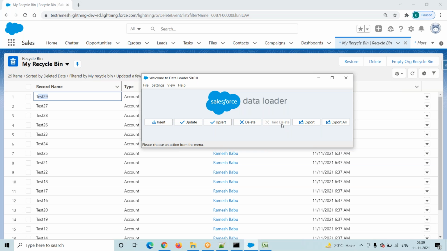Hard delete is by default in disable mode. We have to enable it. Here you have to observe: export means from the object only, export all is from the object plus recycle bin. The same pattern applies here for delete and hard delete. Delete means from the object only, and it sends records to the recycle bin. Hard delete is from the object plus the recycle bin. Hard delete is by default in disable mode.